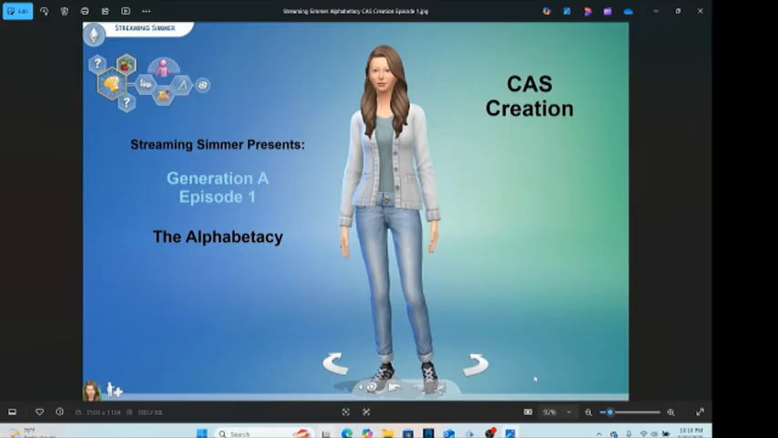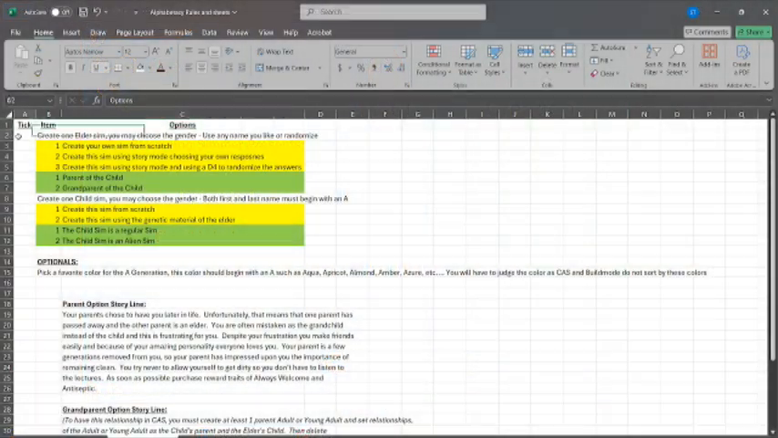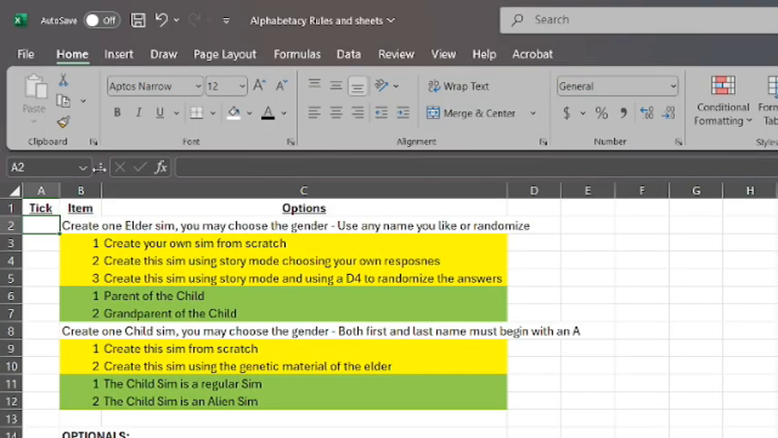I will get right into the Excel spreadsheet. I have set up this spreadsheet to keep track of things. We can set up little tick marks. I'm only going to do the CAS portion of this for this episode.